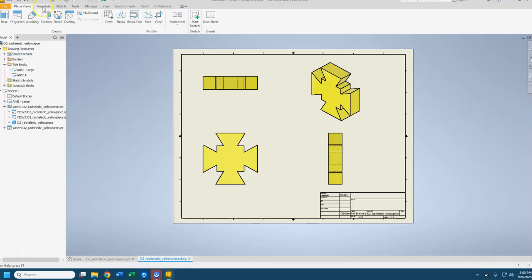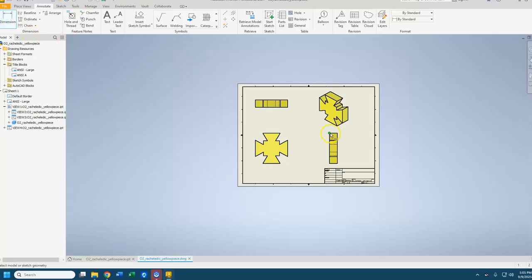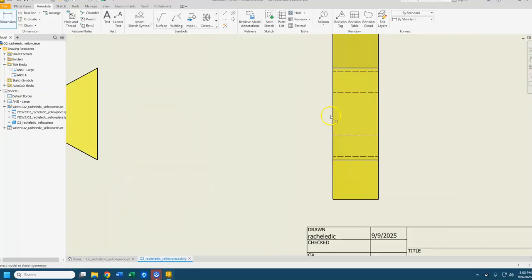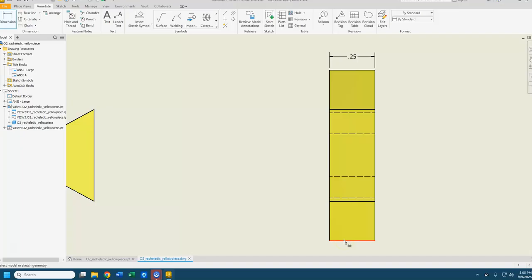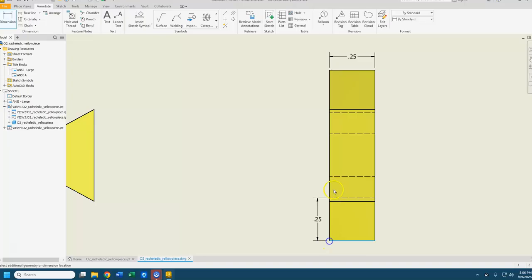So we're going to come into annotate and then dimension. So let's start with our right side. So the right side, I'm going to grab this, is 0.25. Okay. And then let's work with the height. So I'm going to start from the bottom, and I'm going to skip this solid line, and I'm going to go to the first dotted line. So that's going to be 0.25. I'm just going to keep working from there.